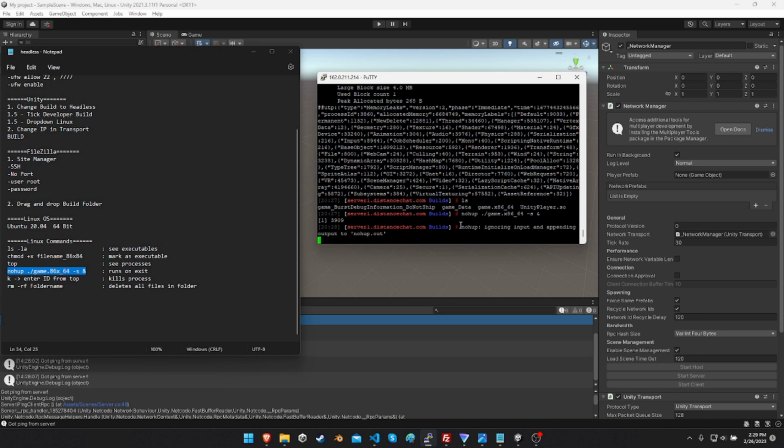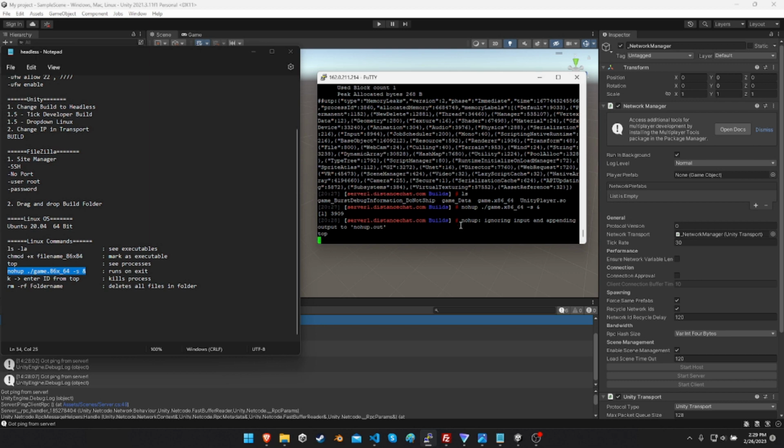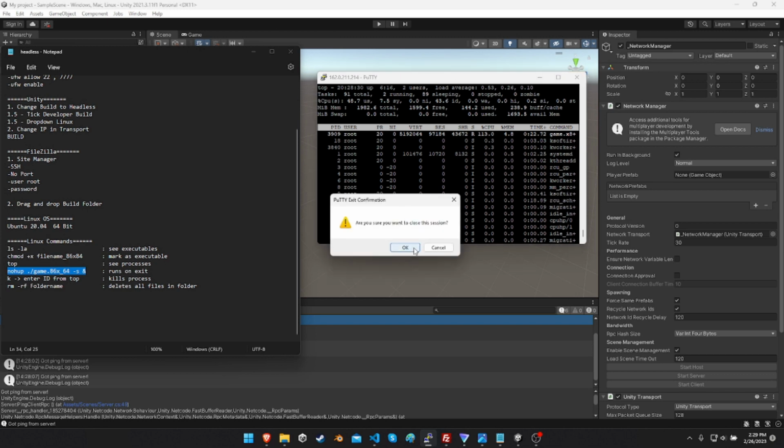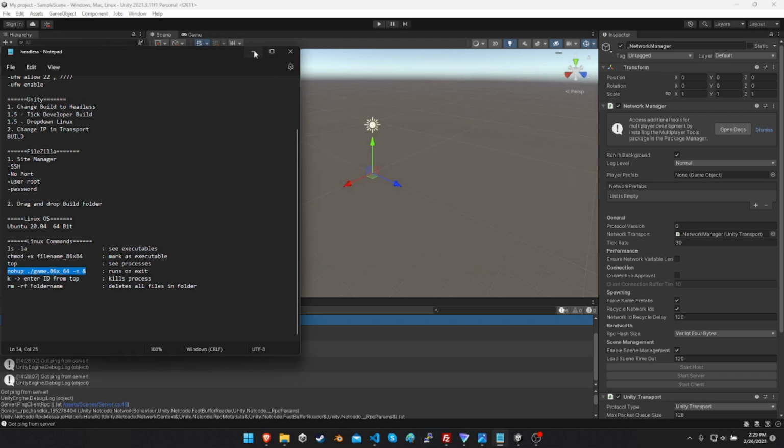And now it is running, so we can actually just type in top, T-O-P, and it's going to give us a list of all the processes. So you can see up on the top here we have this game process running. So that's the server version running in the background. So we can actually just exit out of this. We don't need that running anymore.